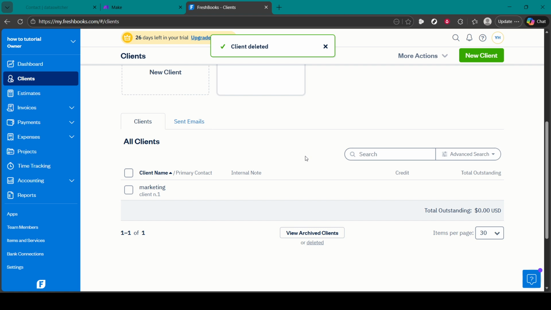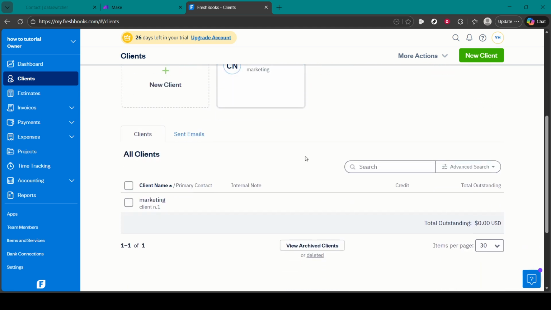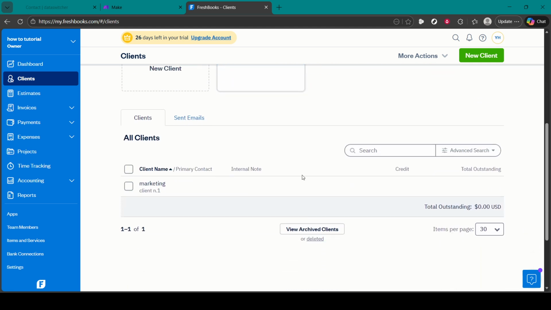A few quick tips as you wrap up. If the delete option doesn't appear, you may not have the necessary permissions, or there could be activity tied to that customer that affects deletion availability. In those cases, reach out to your account admin or check your FreshBooks settings for more details.